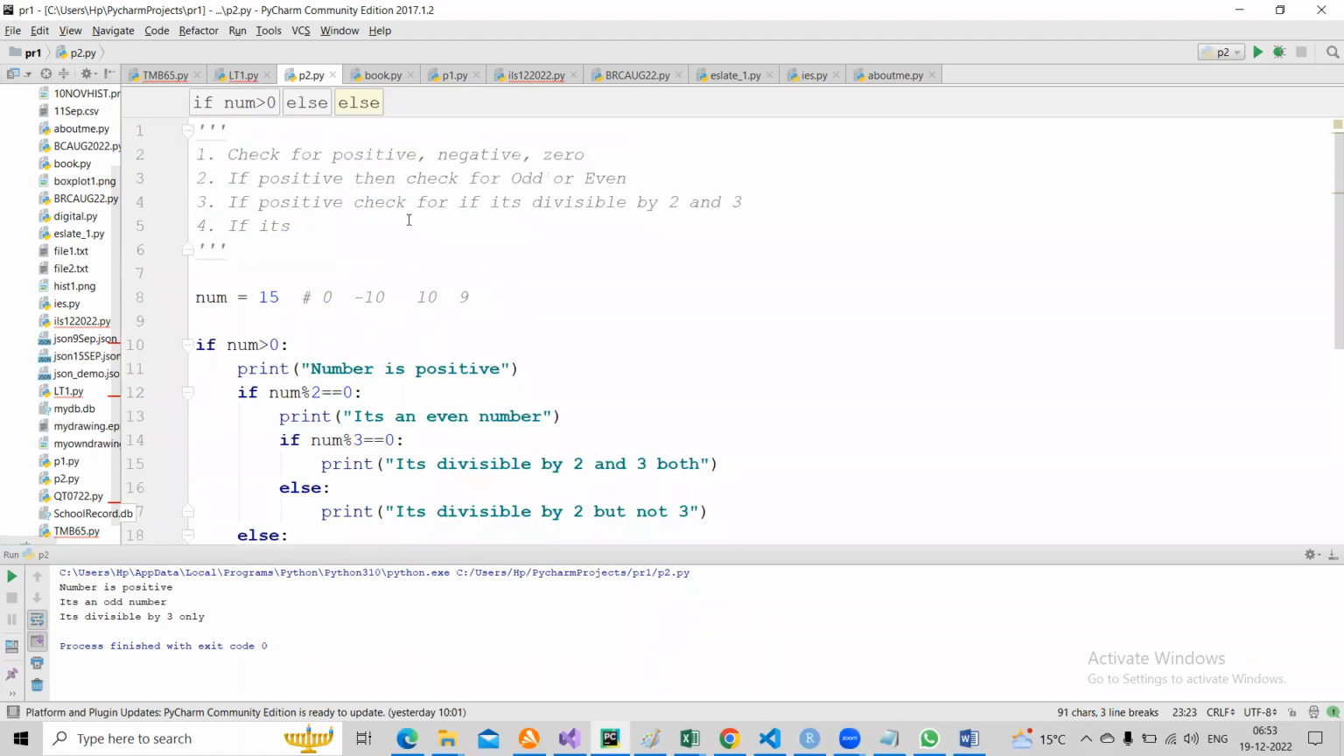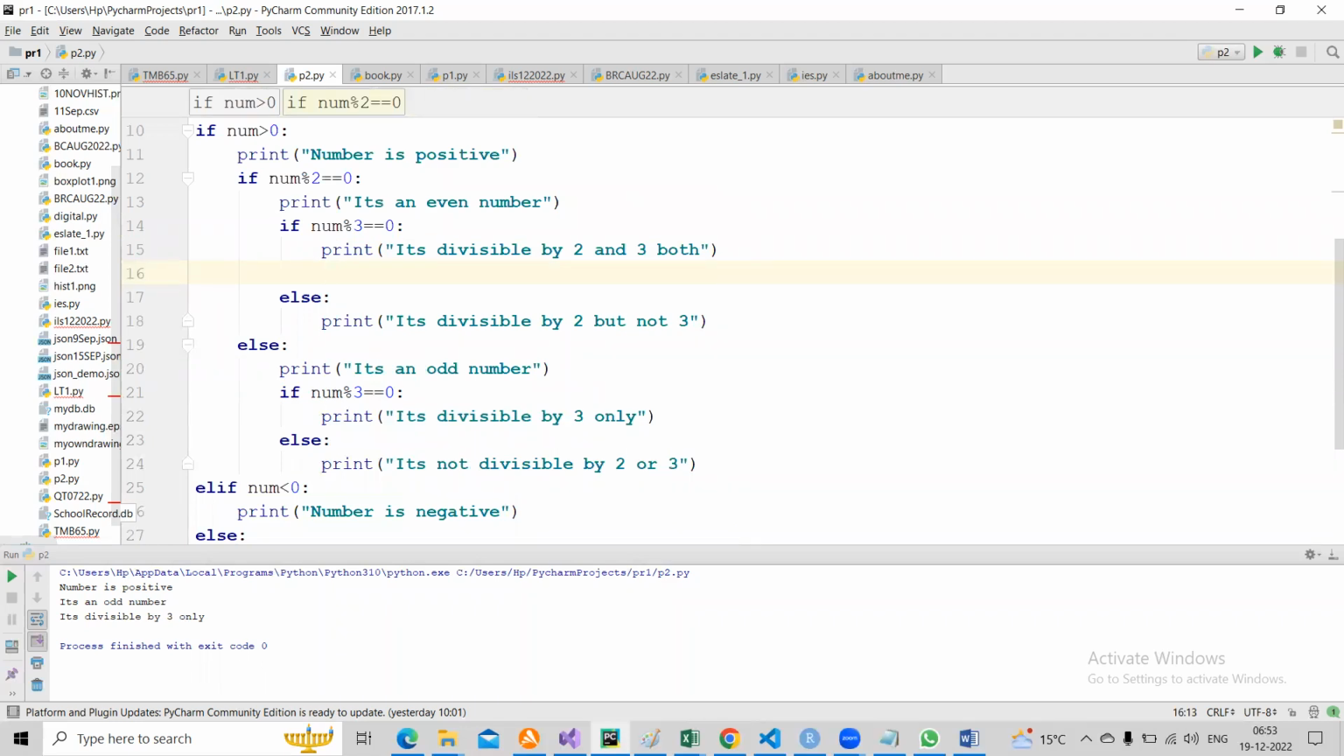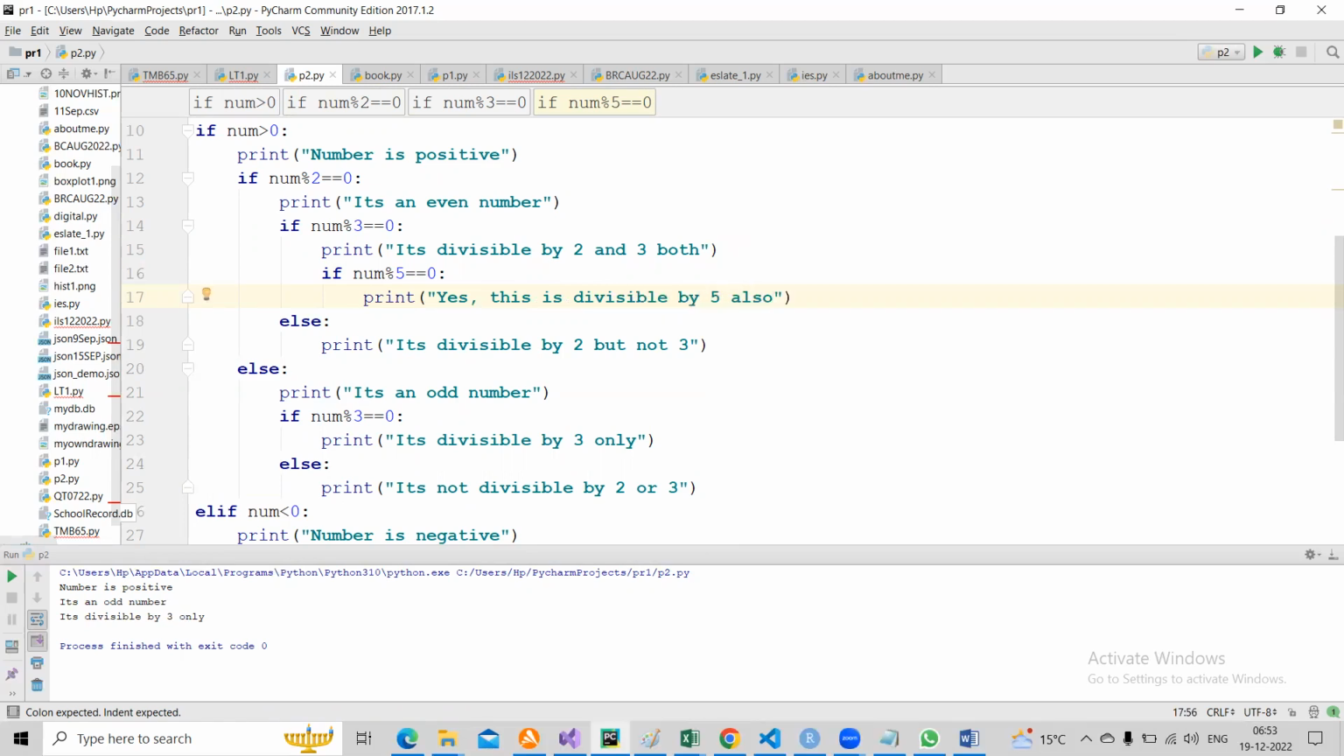Okay. Now it's saying if it is divisible by both 2 and 3, then check for 5 also. So divisible by both 2 and 3. Okay. This is where it is divisible by both 2 and 3. Correct? So now I have to check if it is divisible by 5 or not. Now you say print, yes, this is divisible by 5 also. Correct? So you ended up getting 4 levels here, right?